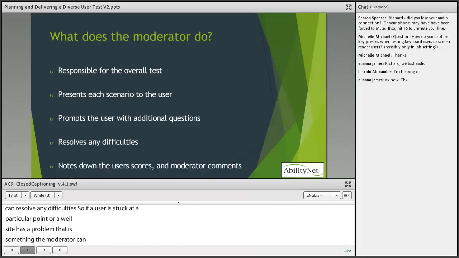And obviously, because they've got the first-hand experience of working with the user, they're seeing all the difficulties they're having, they can make a lot of useful comments to write up into the report afterwards. Also writing down the user's scores, when they score themselves on how easy or difficult a particular task was. That's something the moderator can do.